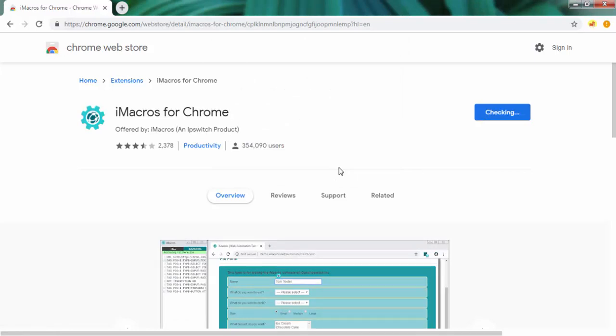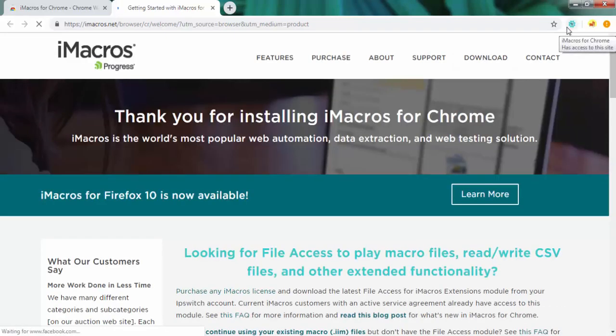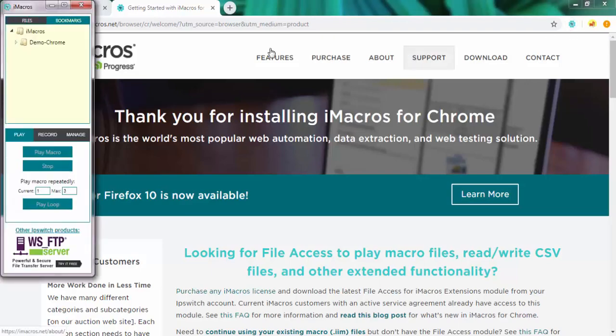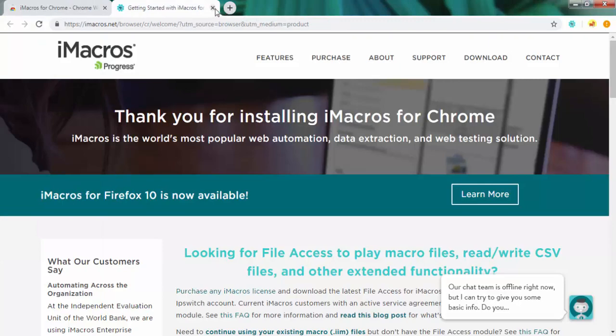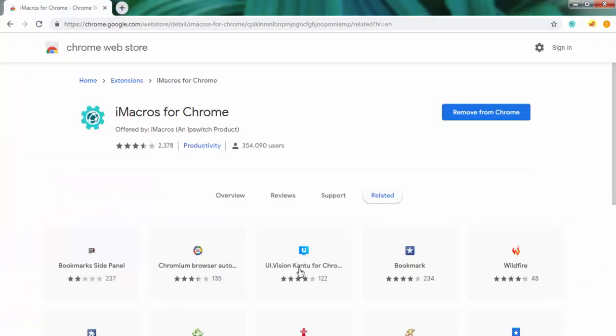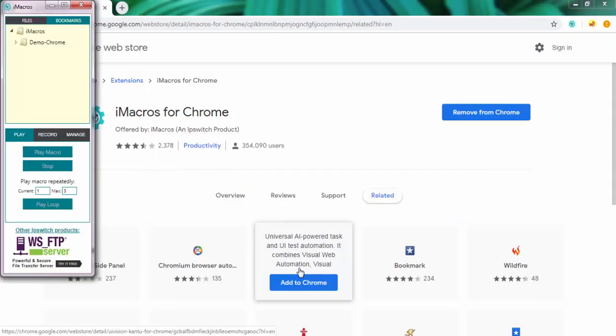We will wait for it to be downloaded and installed, and once it is installed you can see you get an icon here that says iMacros for Chrome. When you click on it, you will see the iMacros window pop up. Congratulations, we have iMacros installed. We can close this. So what iMacros lets us do is, it lets us record an action and then we can replay that action.